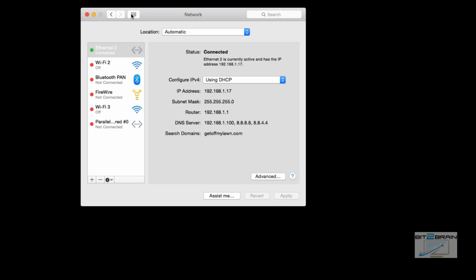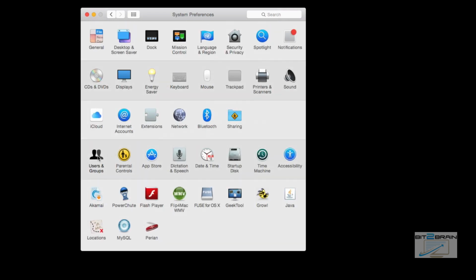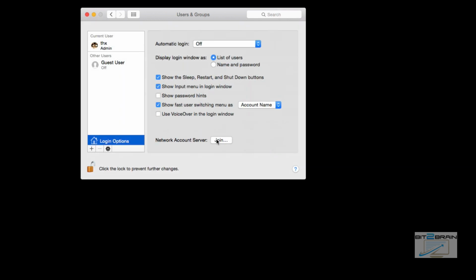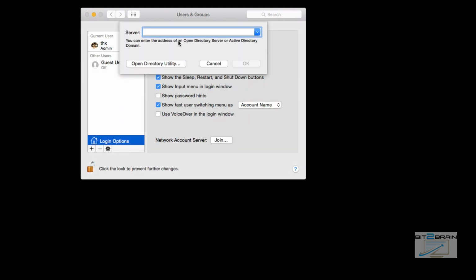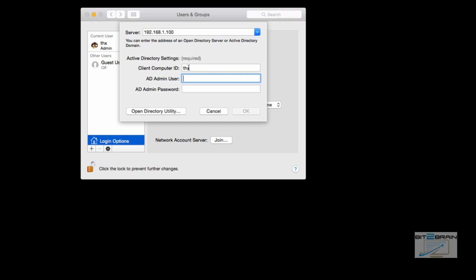So we'll go back to Users and Groups. I'm going to join the domain again, enter in the IP address of my Active Directory services, and you see, bam, it comes up right away. So if you have a connection, it's going to come up right away. So from here, I want to put in the user account, the admin account, username and password for my Windows Server 2012 machine, not the Mac admin password, the Windows Server 2012 admin password.